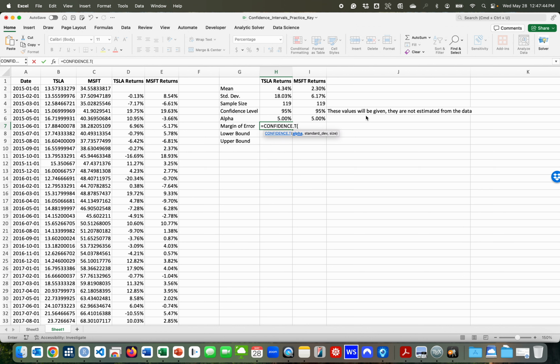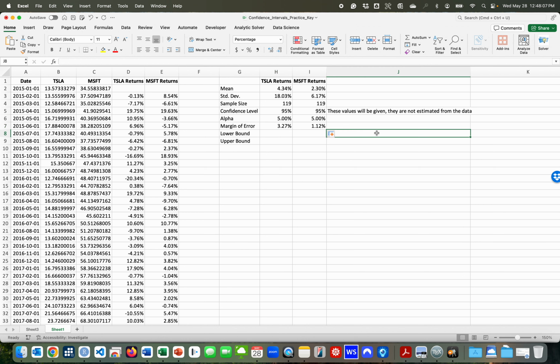So confidence.t, the first thing you enter is alpha. So this is going to be the value for alpha, H6. The standard deviation is going to be the sample standard deviation, so H3. And the sample size is the number of observations, which is H4. And if we drag that over, this is the margin of error for Tesla. This is the margin of error for Microsoft.